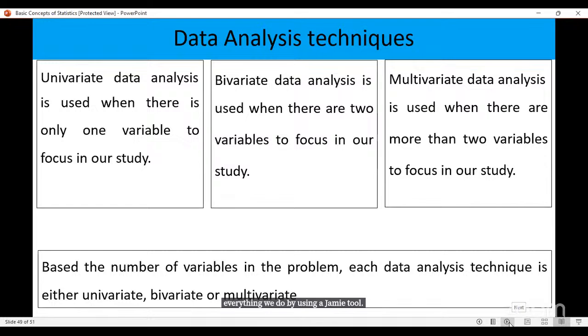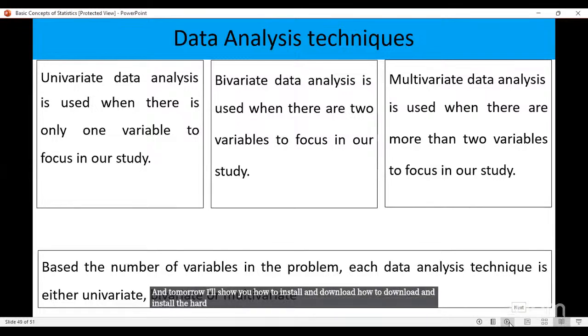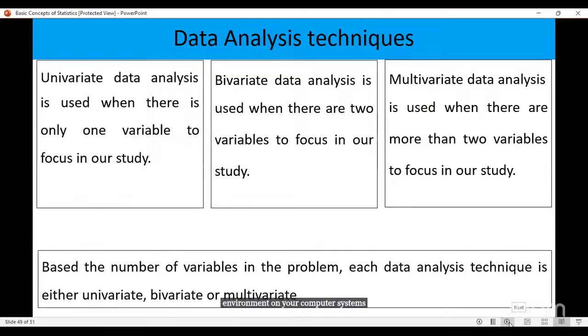So today we can wind up the session. Tomorrow, dear participants, kindly listen. Tomorrow I will show you how to download and install the R programming environment on your computer systems, and JAMOVI. Then how to work with basic statistics on the JAMOVI tool.